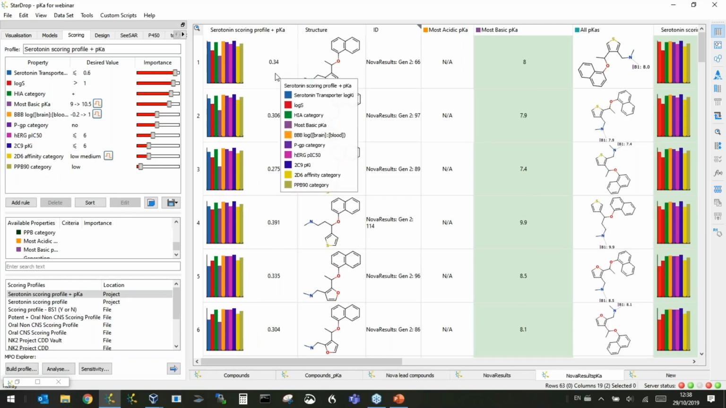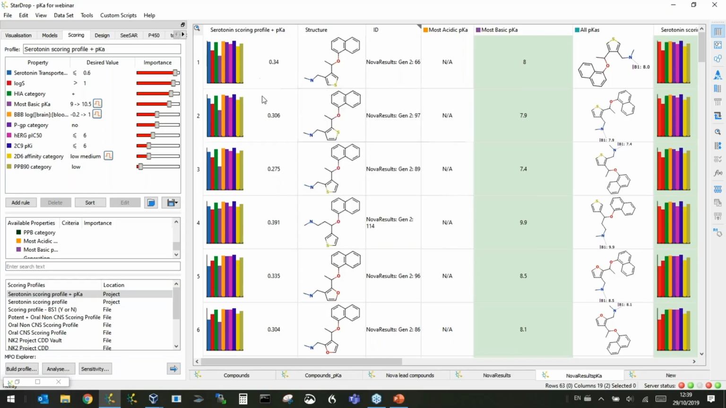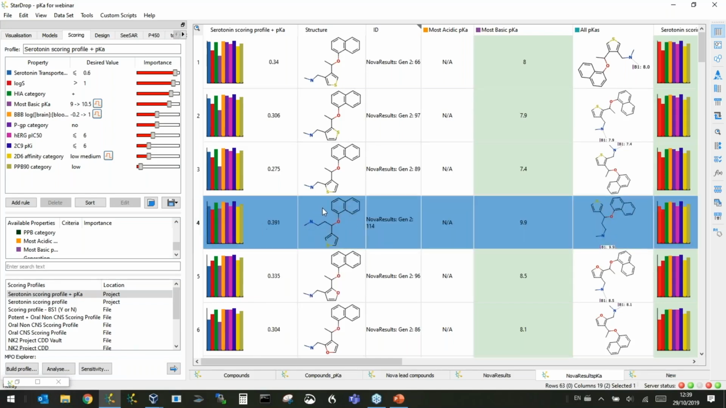So the scoring is carried out very quickly. And what we can see now is that if we start to look down, if you remember, these were ranked according to the original scoring profile. But now if we look down these high scoring compounds, what we can see is the fourth one actually has this nicer balance of properties. And so this one might be more interesting than some of these other compounds.